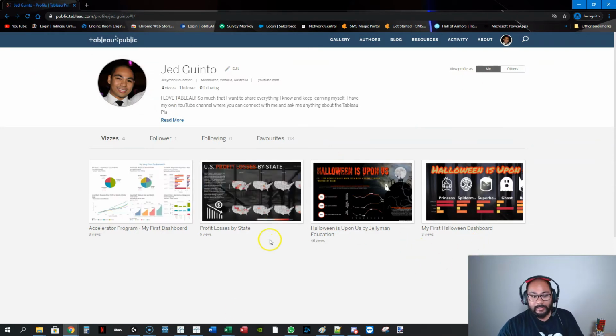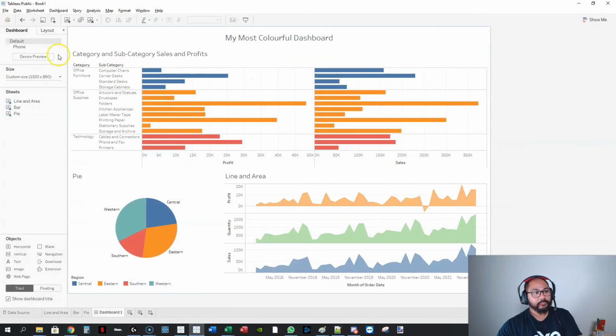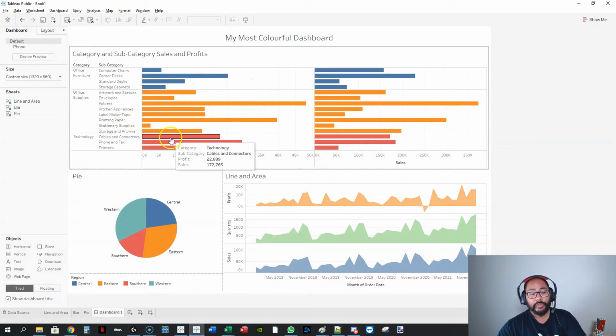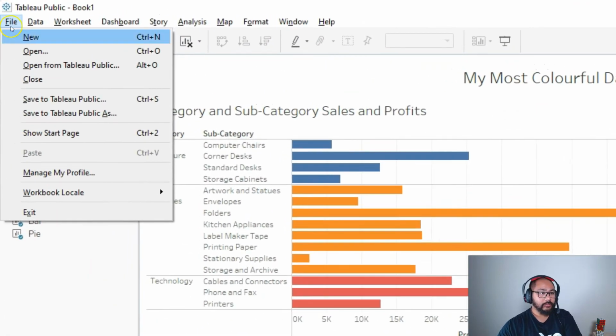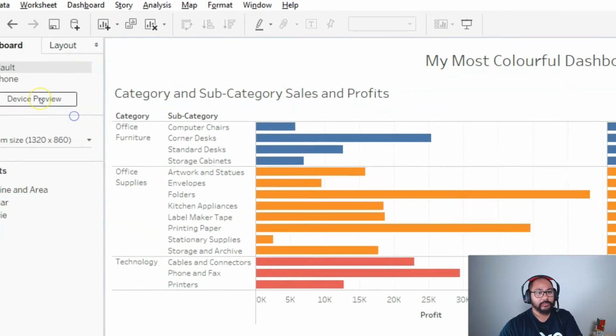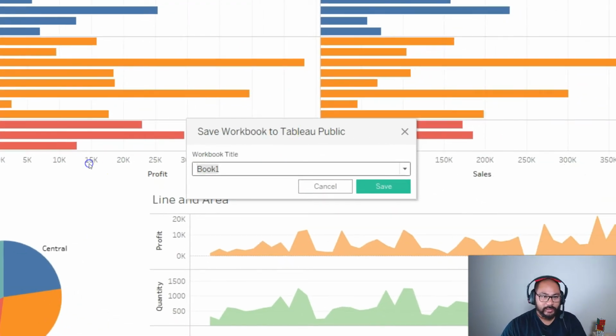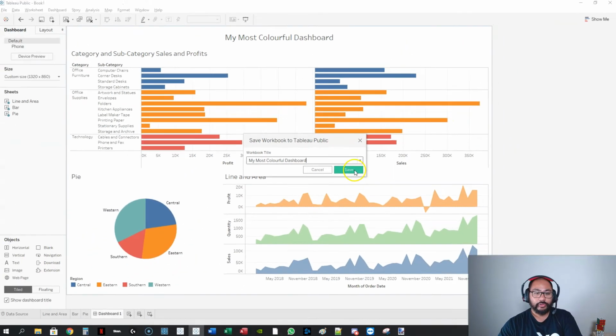All right, going back into Tableau Public, the way you publish it to the cloud, once you've set up your account, is to go File, Save to Tableau Public As. So let's click that. And we're going to give this a name. Let's go My Most Colorful Dashboard. And we're just going to go Save.